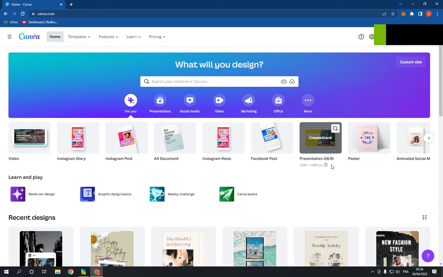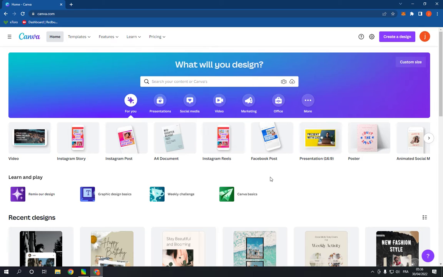How to make and create food and drinks Instagram story on Canva PC.